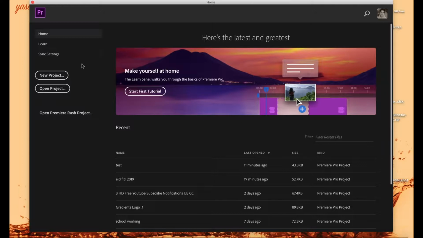So here is the introduction window, and here are the recent projects on which I was working. Here is the tutorial from Adobe, if you want it. Open Project will open an existing project which you are working on, like the one I already have on my list. New Project is the one which you are planning.